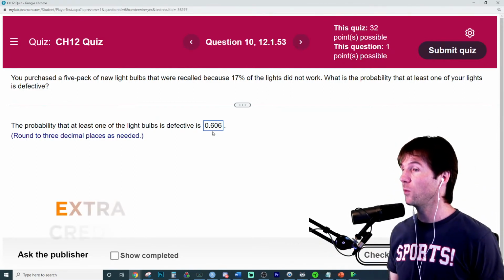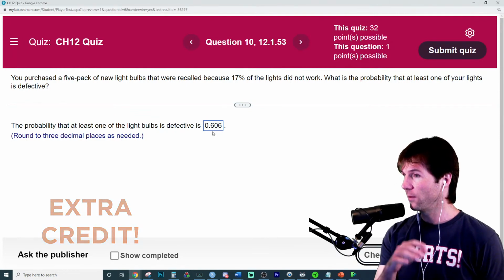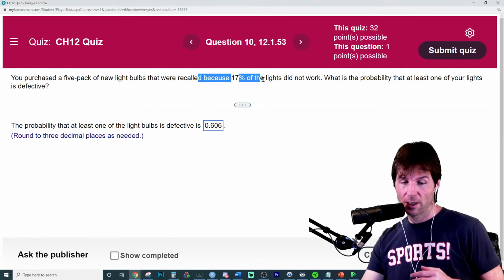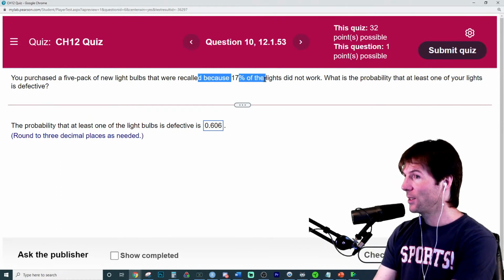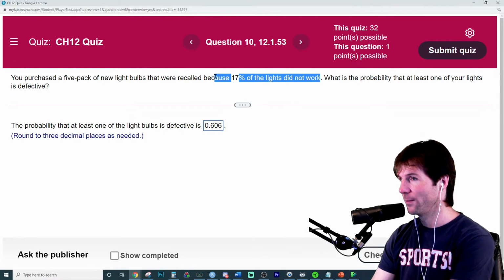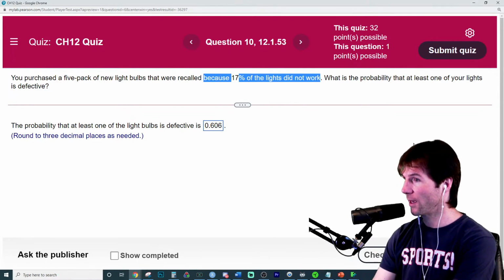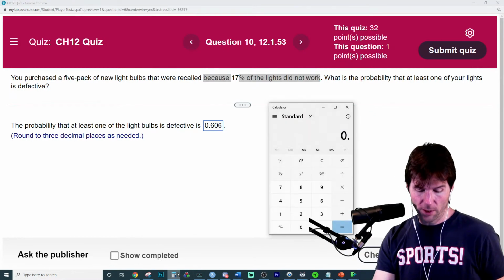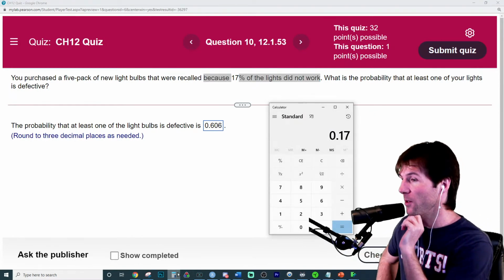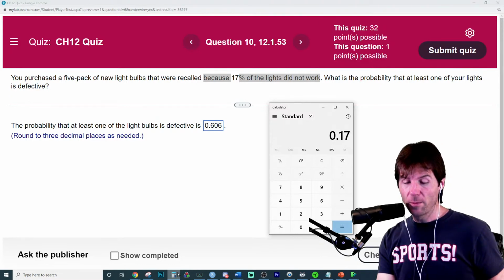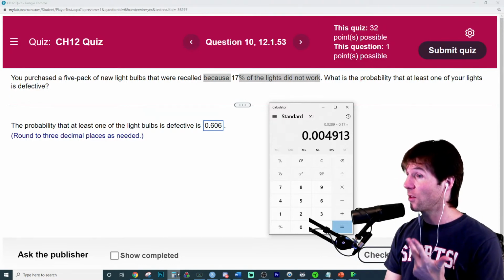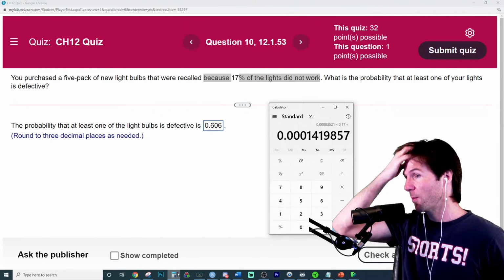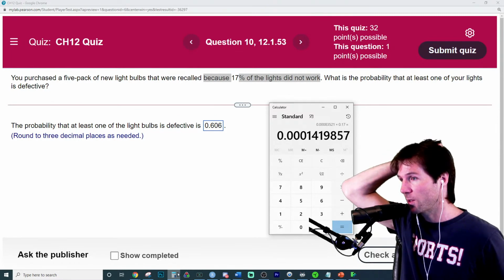0.17 would be the probability of what? So 0.17 raised to the 5th would be the probability of what? So 0.17 is the probability of a light bulb being what? Defective. So if I multiply this 5 times, the first, the second, the third, the fourth, the fifth, we just found the probability of what? So I just did 0.17 times 0.17 times 0.17.